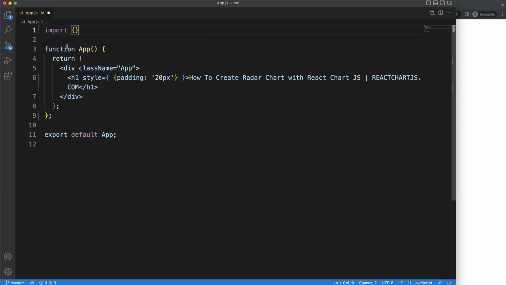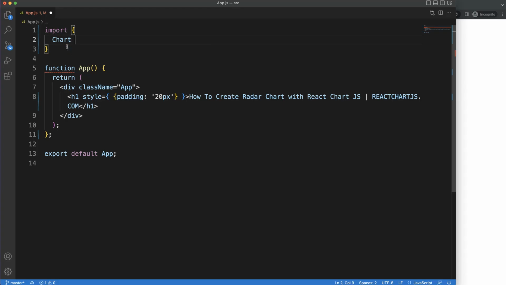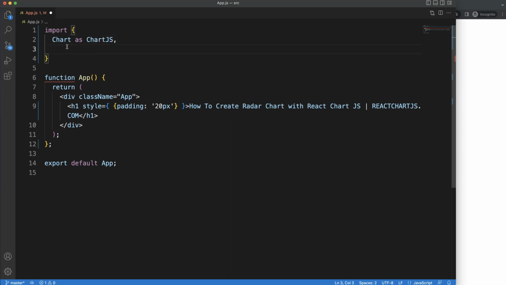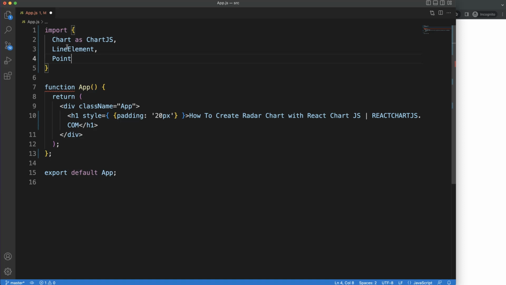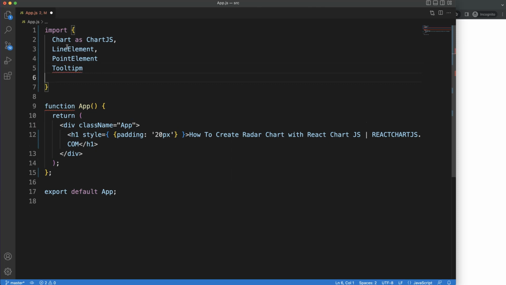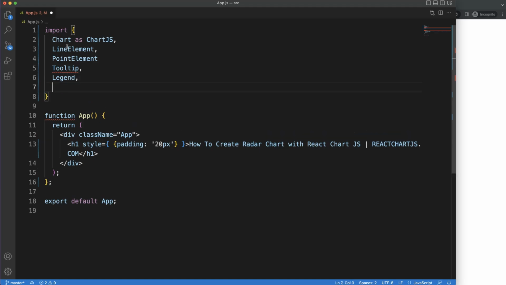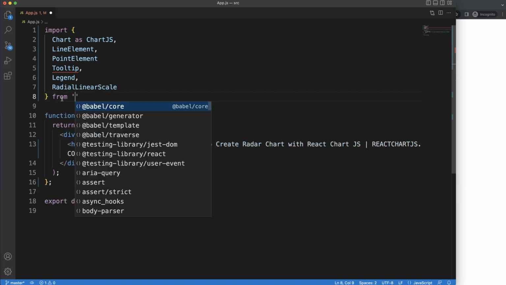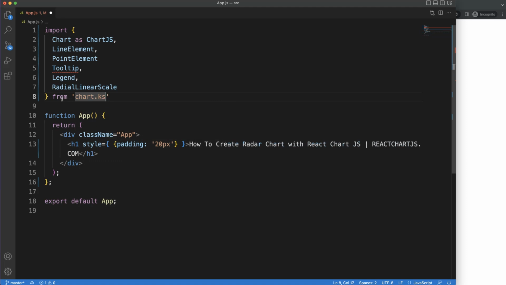We're going to say import, and then in this import, we're going to say Chart as ChartJS. That's number one, because we want to have the chart.js components. The ones we need are the line element, next is the point element, and then we have the tooltip, legend. And finally, we should have the radial linear scale, which is special for the radar chart. All right, so once we have this, we're going to say from the string chart.js, like that. All right, semicolon.